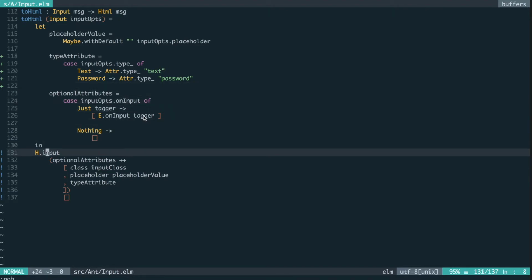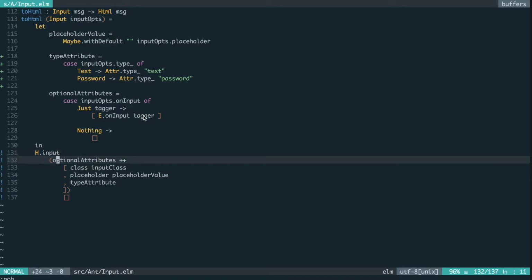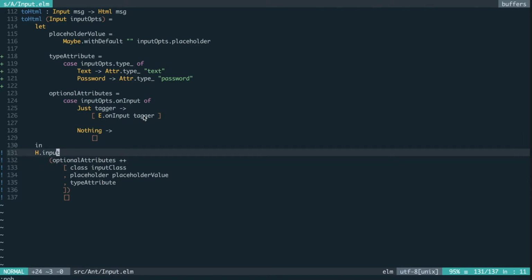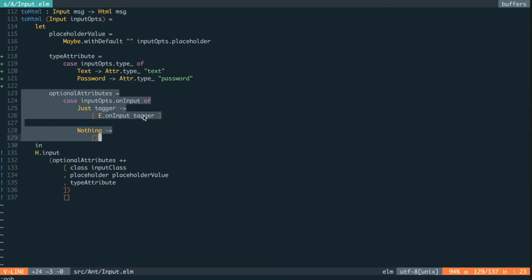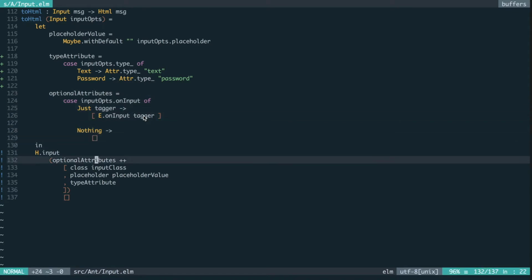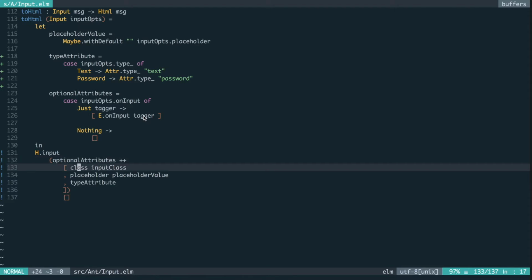So yeah, we're rendering an input, just a regular HTML input value. There's some optional attributes. So for example, right now there's only one, which is the message emission logic. So by default, again, inputs don't emit any messages, but they can if you want them to. And this is how I'm dealing with that.